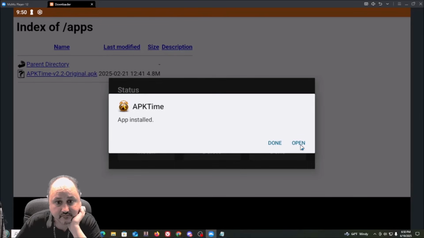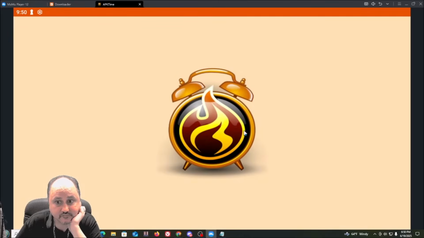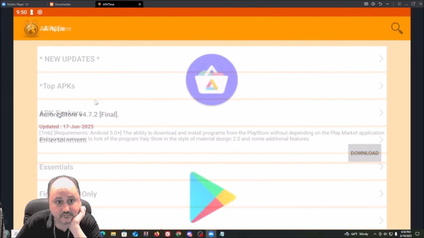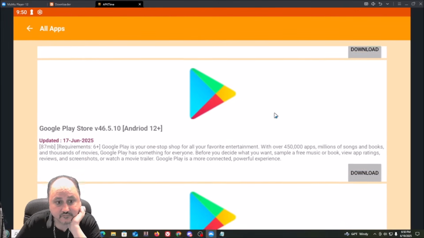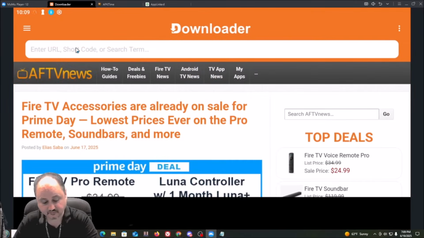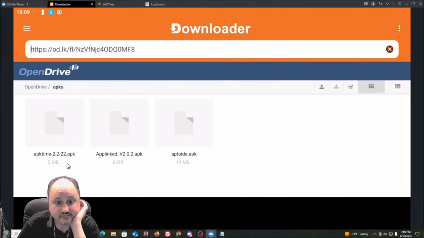It's pretty easy. You click on it and click install. If you get an error, click again. Sometimes there'll be an error that'll come up once in a while on some of these, and you can see that this particular app has a ton of APKs in it as well. Really great stuff. Now let's go ahead and look at another code.